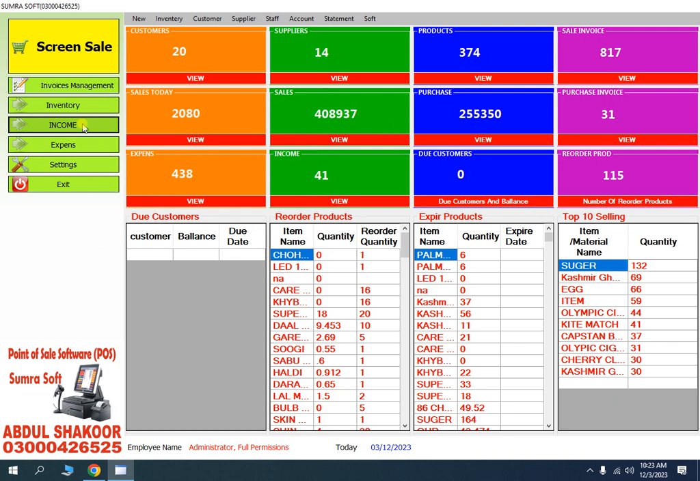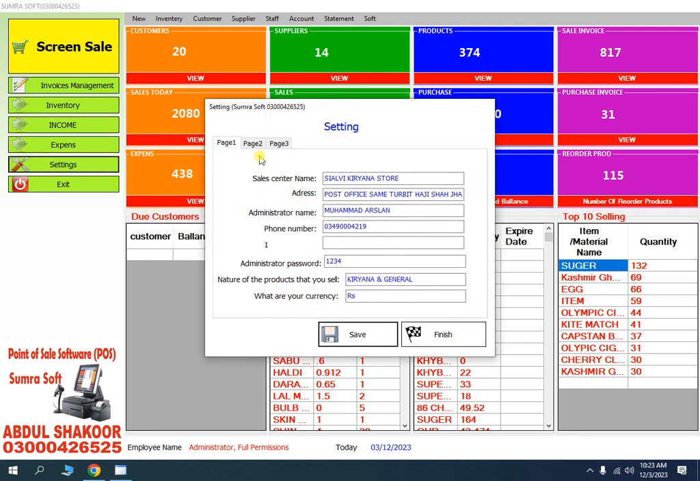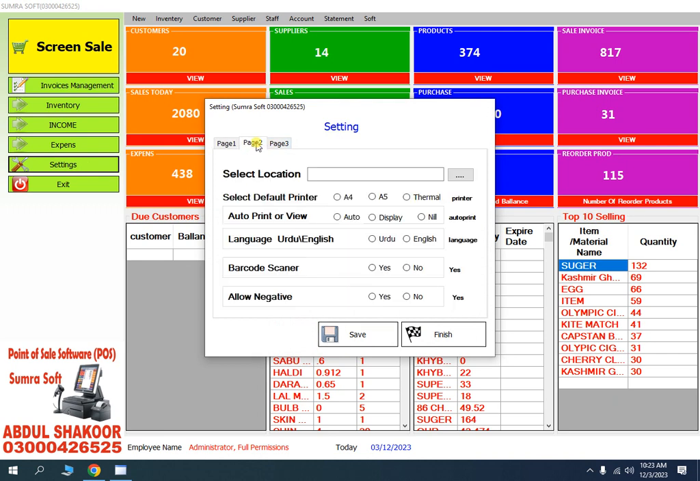Same procedure for the expense, same procedure. Next, here I will discuss settings. In the settings, there are three pages. One page is about the information of the software of the store, and on the second page, you have to select here the database backup location, and select the default printer.